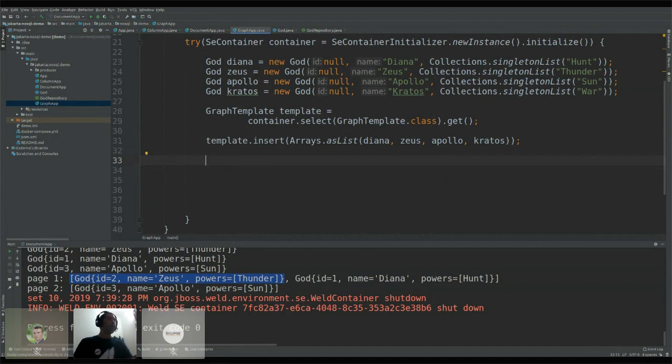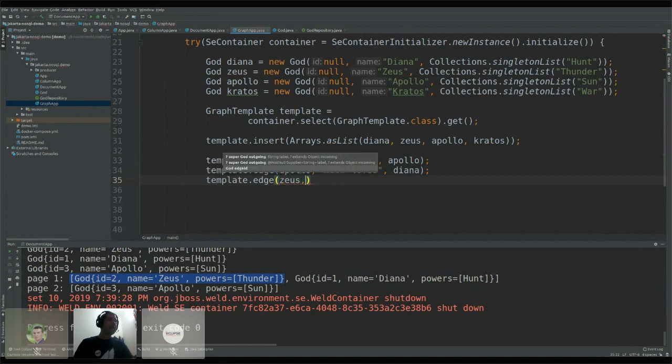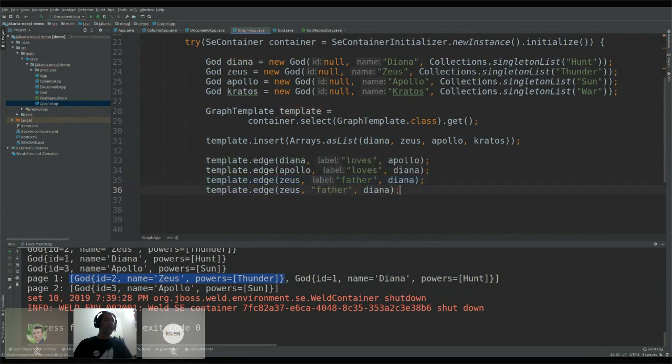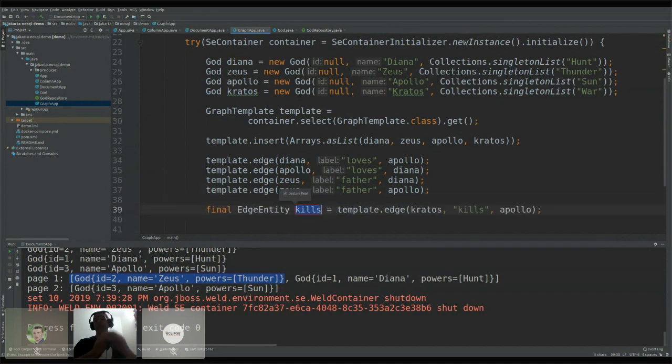And then let's create some relationships. So let's create the edge. So edge, Diana loves Apollo, one direction, and let's put Apollo loves Diana. Okay, let's create one more. Zeus, father of Diana, and for sure Apollo. And one more, the last one, Kratos kills Apollo.